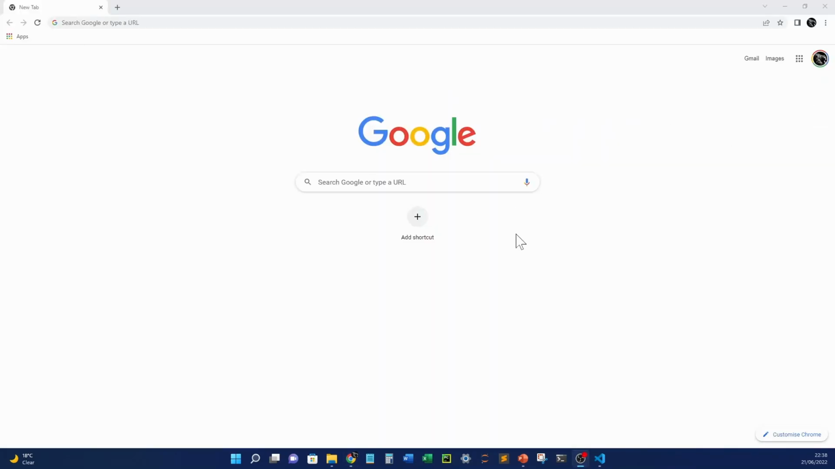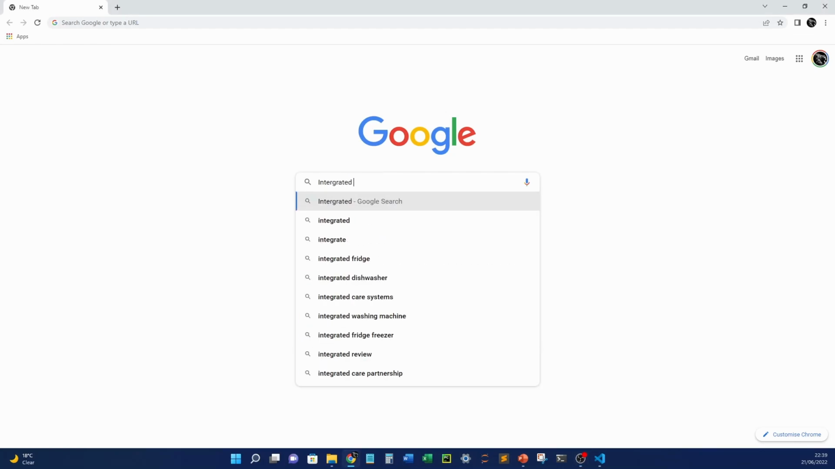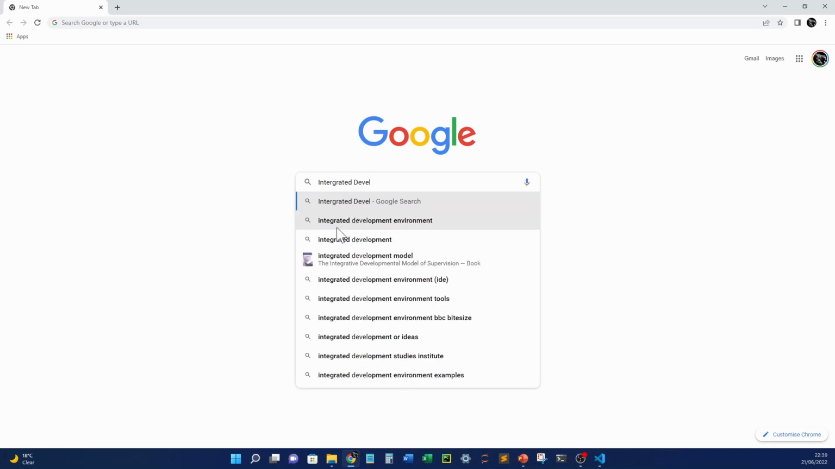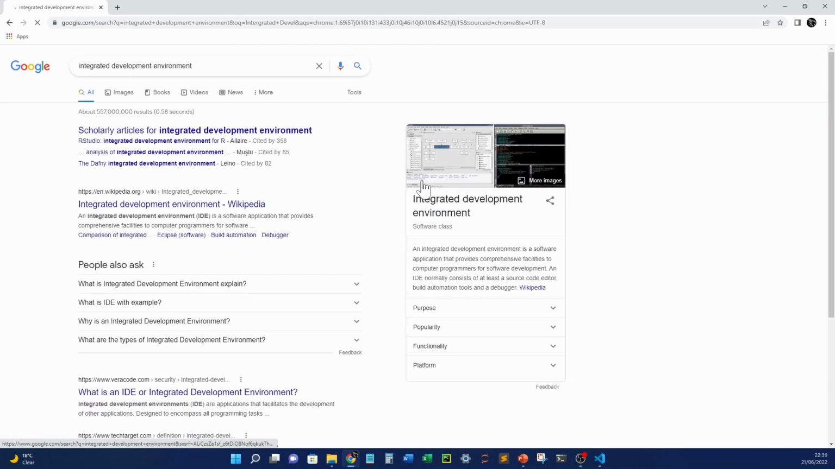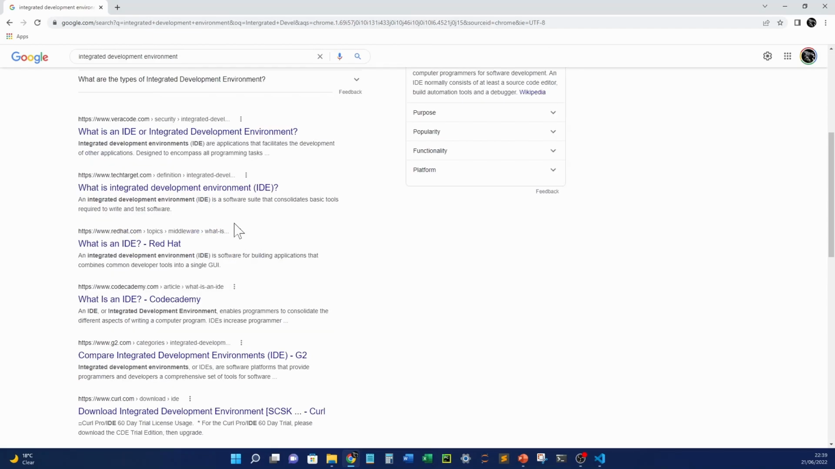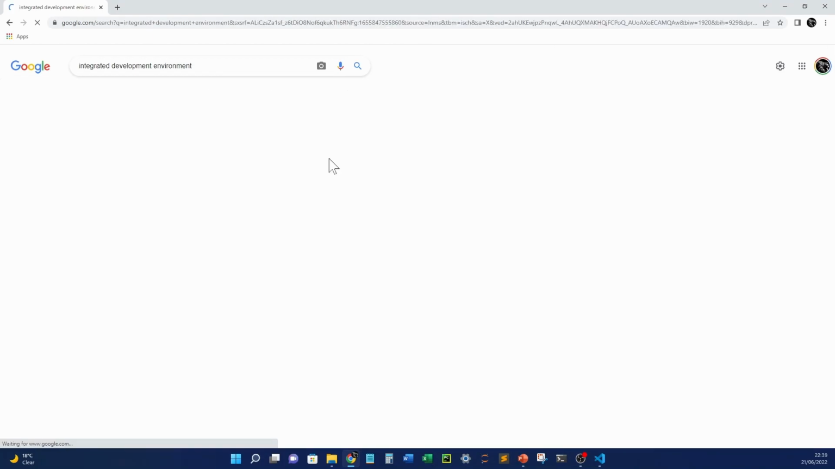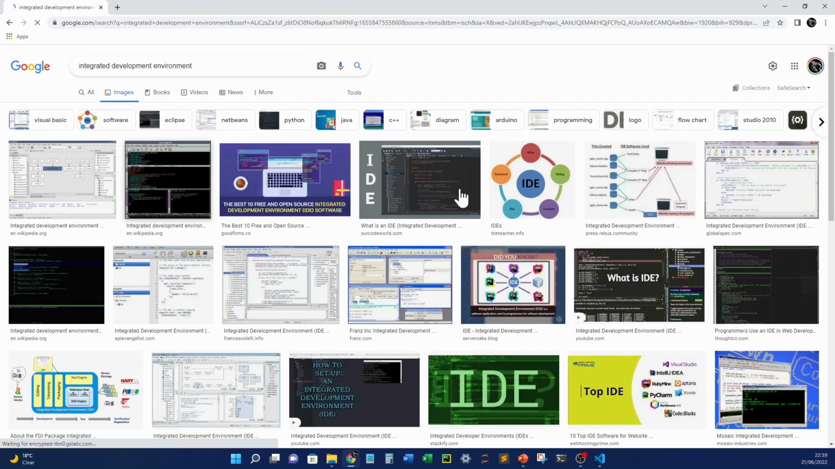Right guys, we're back to Google, and this time what I want to show you is how you can set up an environment for you to code and safely practice your Python coding. Now, an environment for coding in the world of IT is what is known as an integrated development environment. This is how you spell it, integrated development environment. And if you do a quick Google search, you'll see obviously a number of different results. And if you go on images, you'll see typically what one looks like.